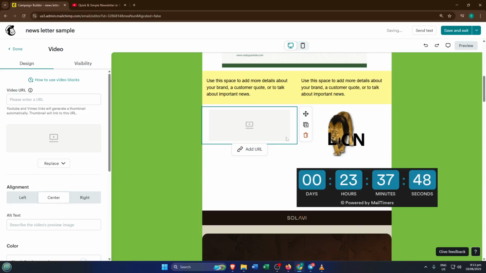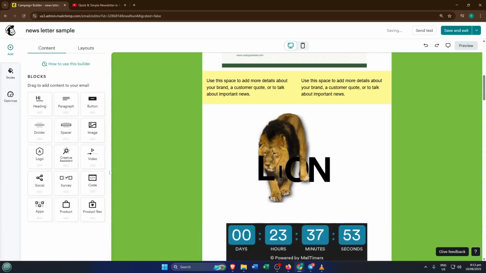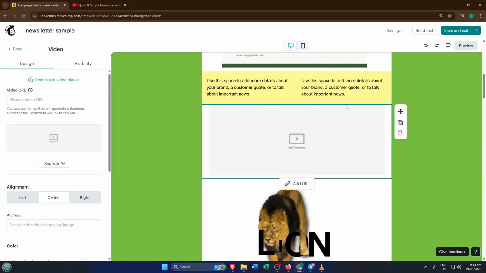This step is important because Mailchimp's video block does more than just display a video. It actually pulls in a thumbnail with a play button and links out to your video, which grabs attention and increases your click-through rate. It's a small detail, but it goes a long way when you want your readers to actually watch your content.